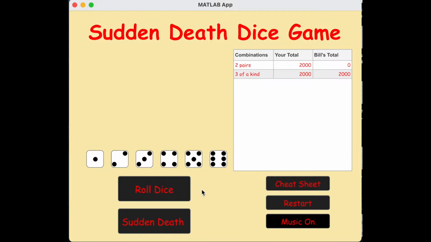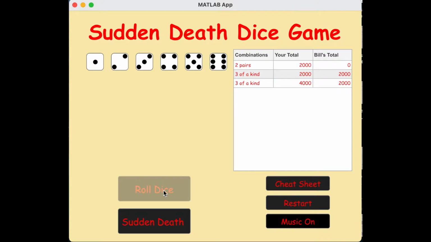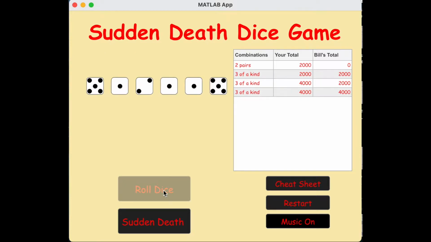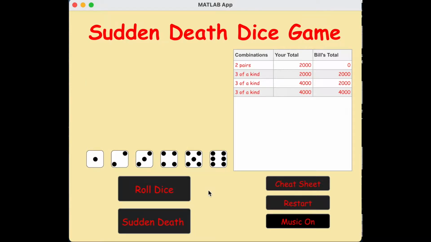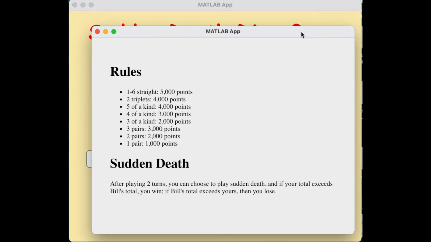When you click this button, a combination of dice is brought in front of you and the corresponding score is recorded. After pressing the button, the player 2 button is pressed automatically and the player 2 scores are recorded. You can see the rules using the cheat sheet button, and you can see the point allocations for all the pairs and special rules like the sudden death rule.